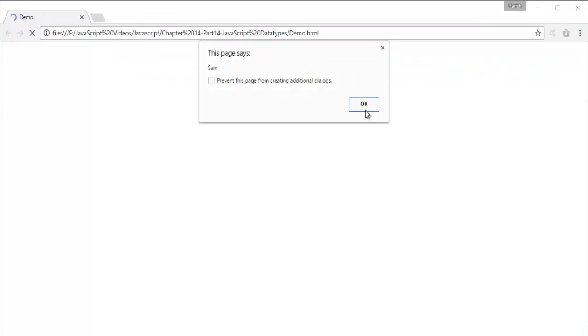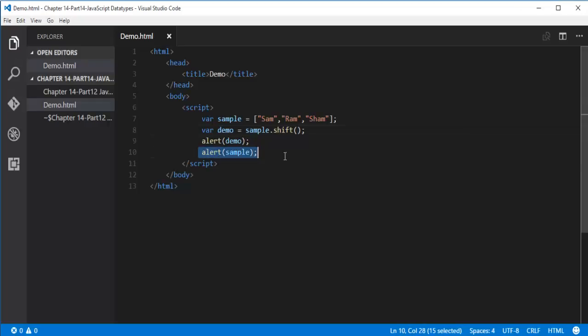Here you can observe it is giving the element which it has removed, Sam. It was at the first position, so it has been removed right now. Let me show you once again. So let me remove this.